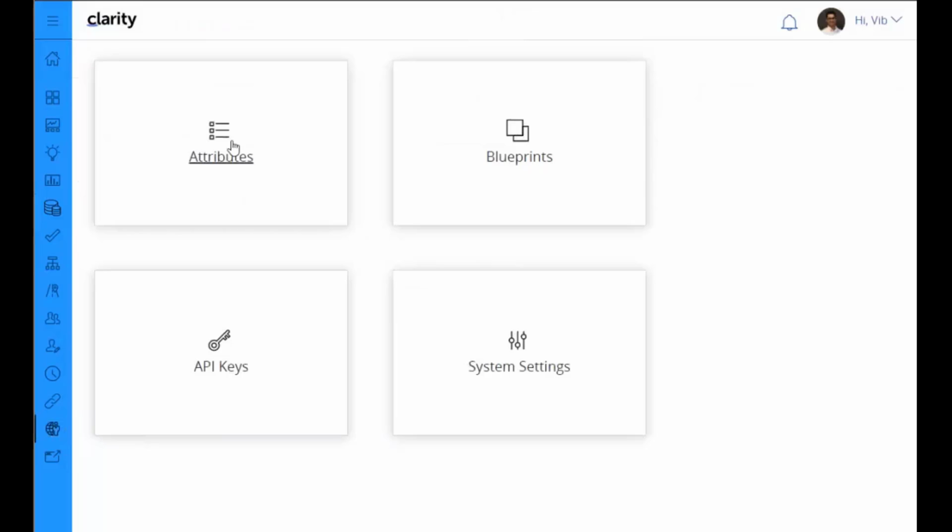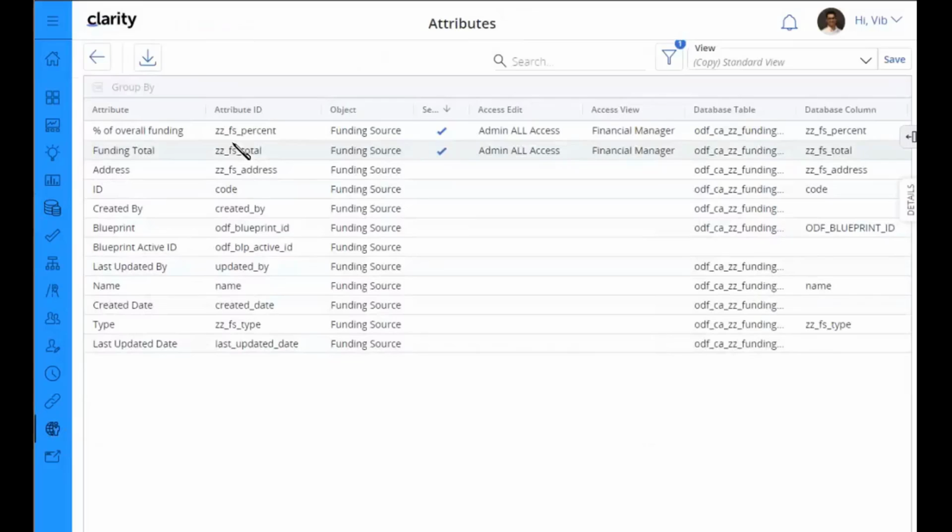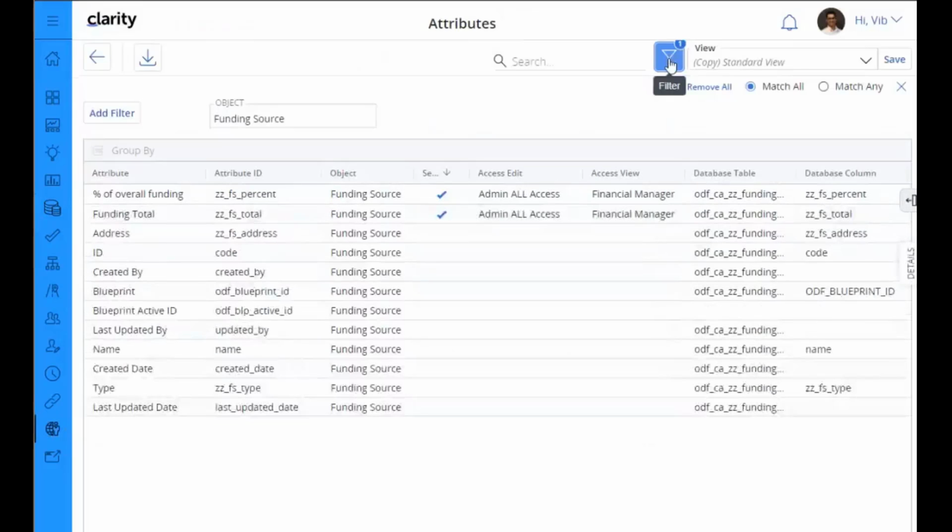Now to go in and look at the field level security. As you can see, we have added the custom object to our field level security. So my funding source is available to me right here. These are all the attributes. I can secure them. In my case, there are two attributes that I've secured, the percent of overall funding as well as the funding total. I've granted different rights to the different users that can see this. So this functionality is now set up.